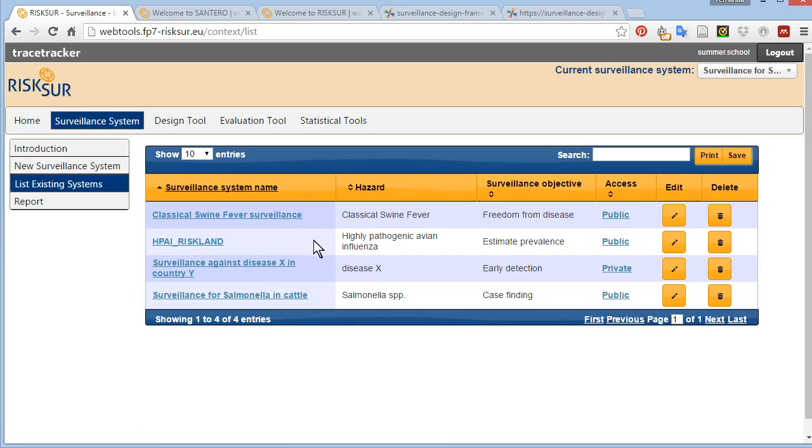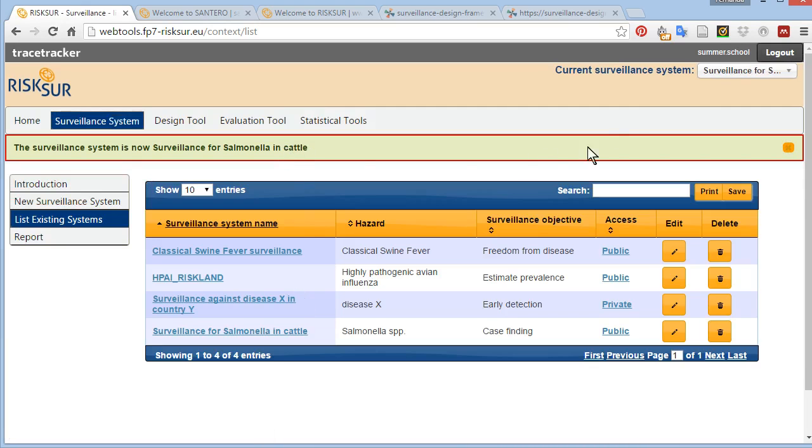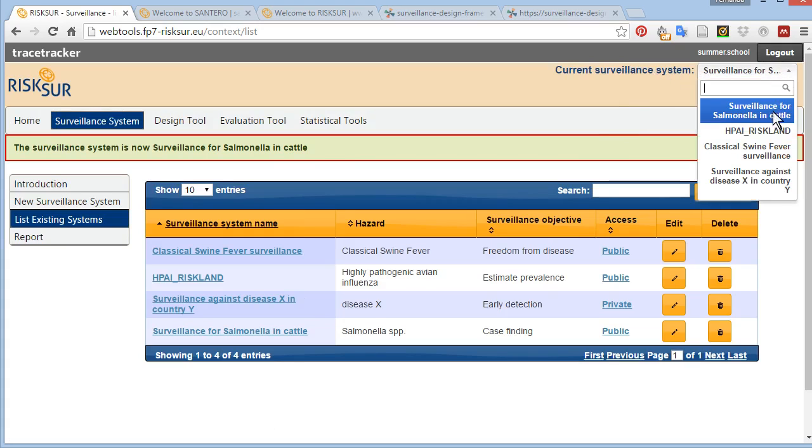Once you have created your own surveillance system, or if you want to pick one of the public ones, you can click on it to activate the surveillance system. You can see here on the top right whether there is and which is the active surveillance system. You can also quickly change.